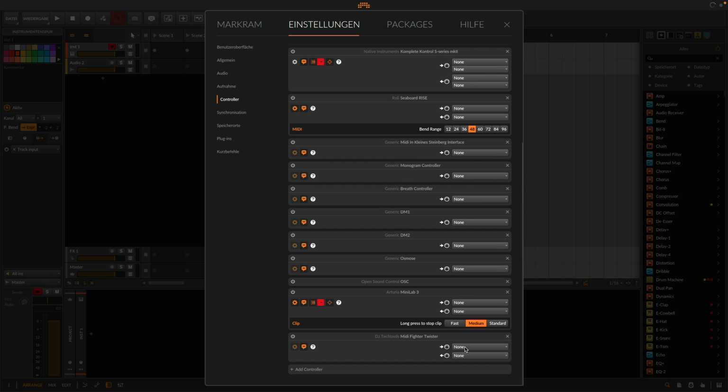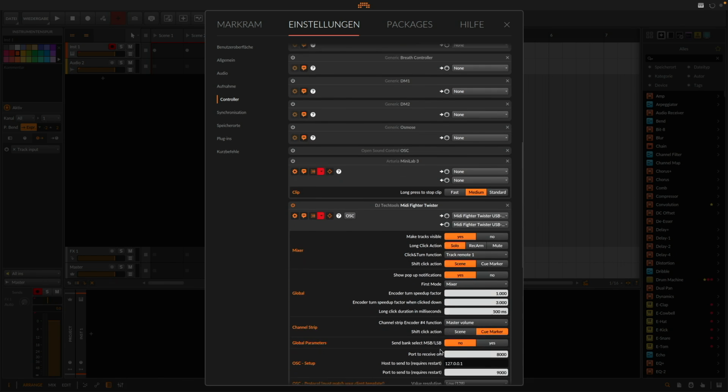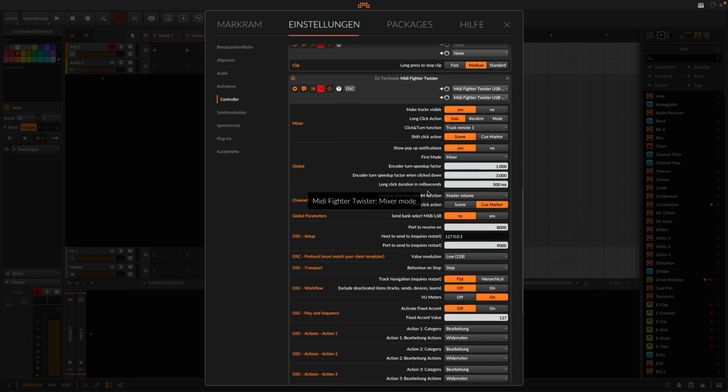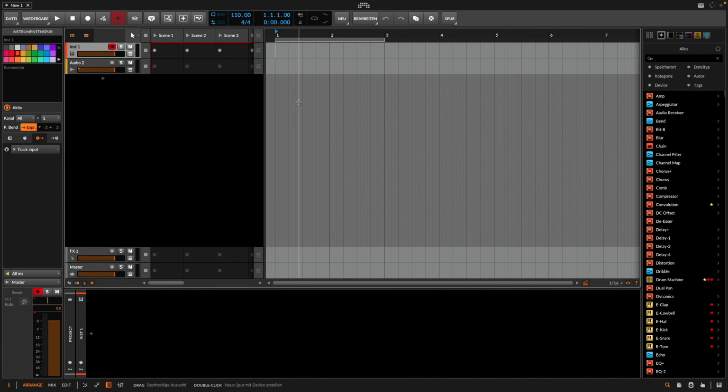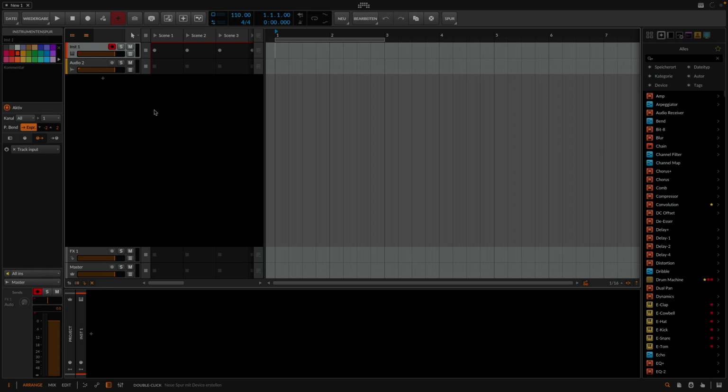And the next thing is we need to connect the Midi Fighter Twister. I have that here to both the in and the out port, and that's it. You can already see all the configuration items, and you also see the Midi Fighter Twister started up in the mixer mode. So that's all there is to have the device running in Bitwig Studio. Let's move on to the TouchOSC surface.